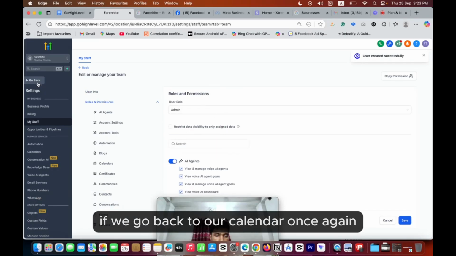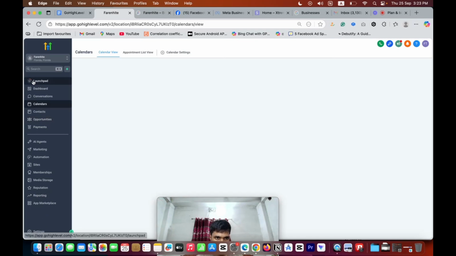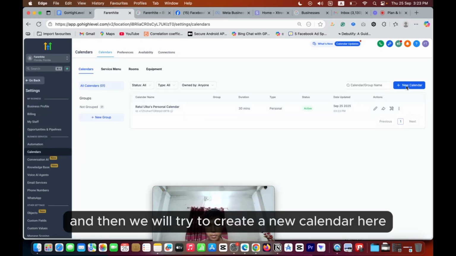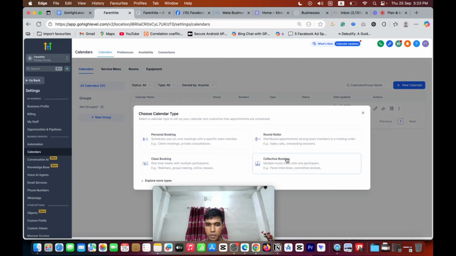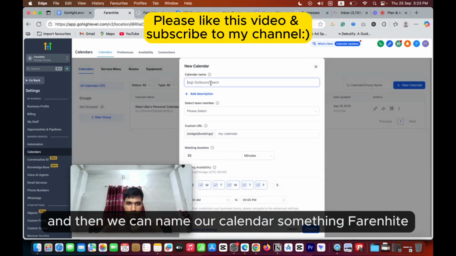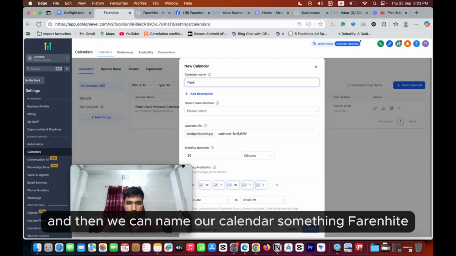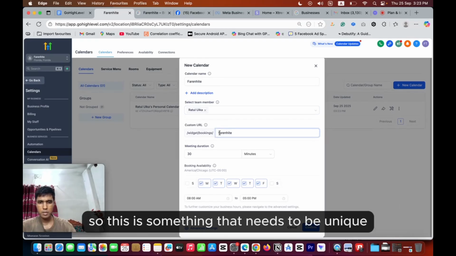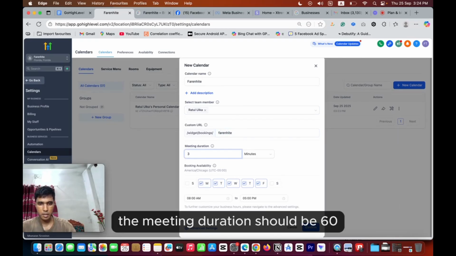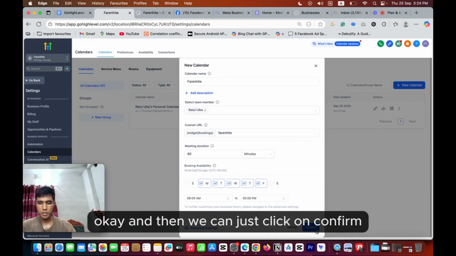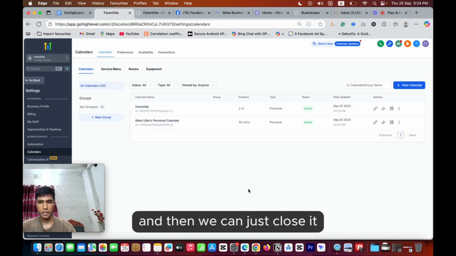If we go back to our calendar once again, we can go to calendar settings, and then we will try to create a new calendar here, and then personal booking, and then we can name our calendar something, Fahrenheit. You can select a team member, custom URL widget. So this is something that needs to be unique. The meeting duration should be 60.